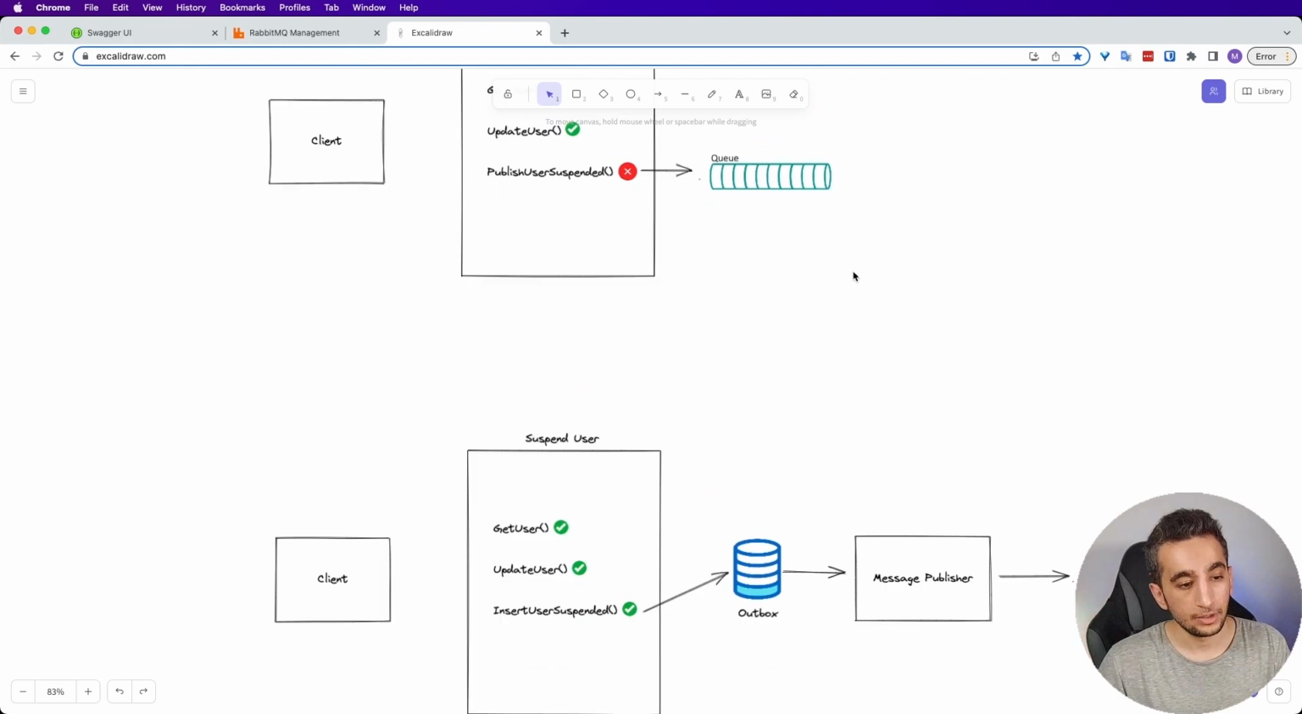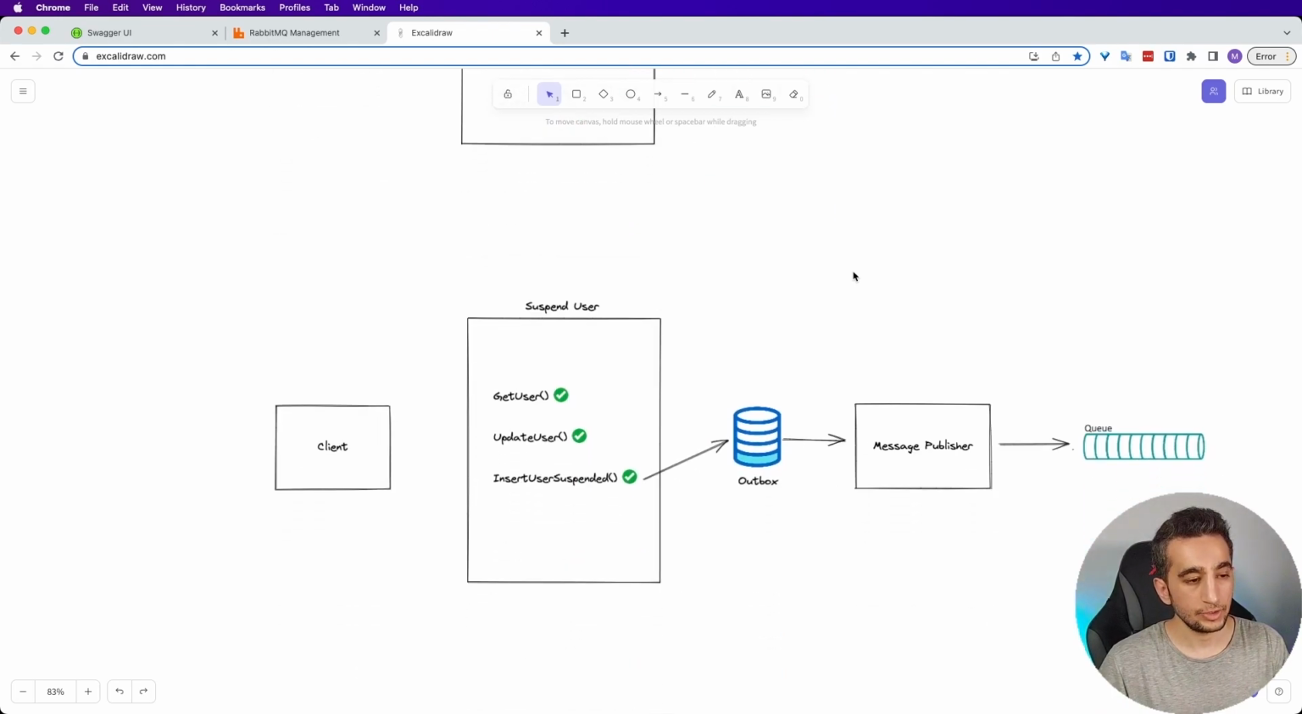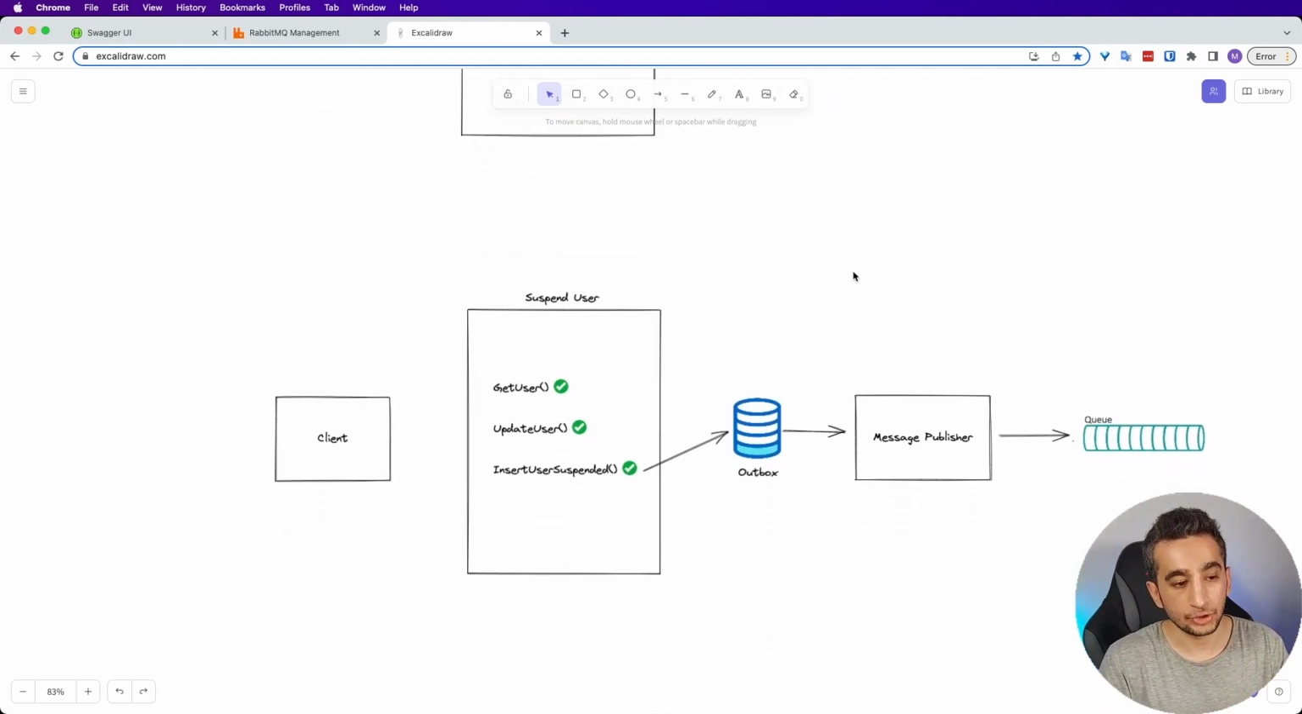How? As you can see, we don't have to actually publish user suspended at that moment. Under a single DB transaction, we can update the user and insert our user suspended message to an Outbox table. And later, another project, for example called message publisher, an application, can read that data from the Outbox and publish that message to the queue later. And this is how, in essence, Outbox Pattern works. Now let's dive into the code.